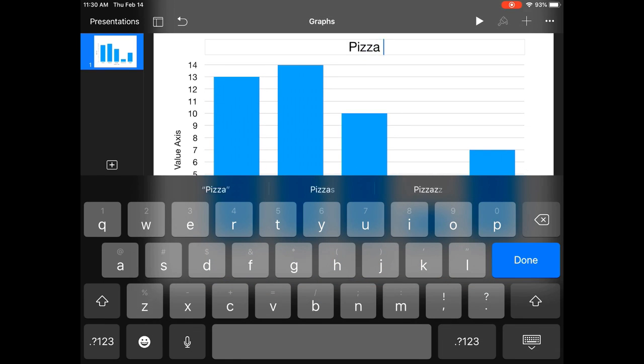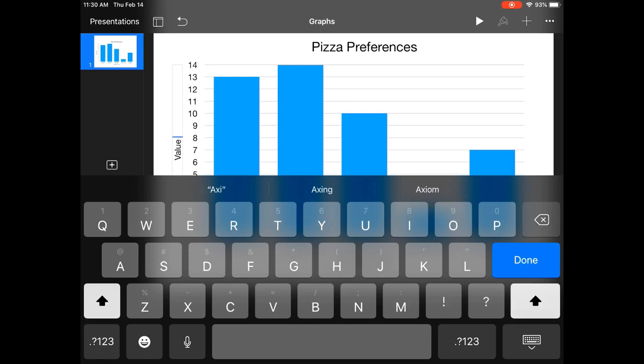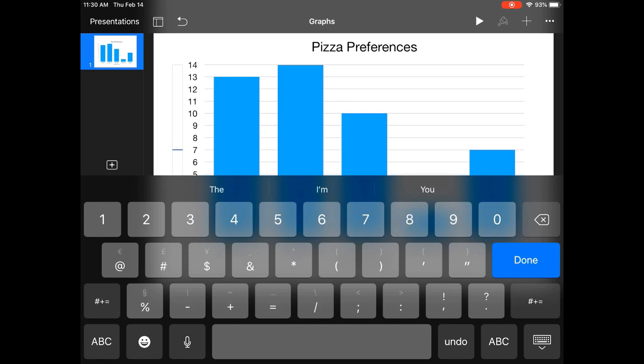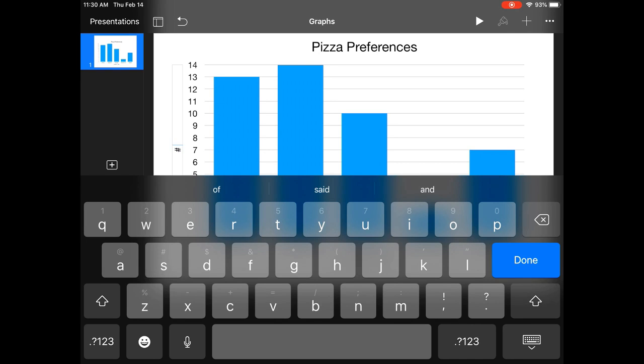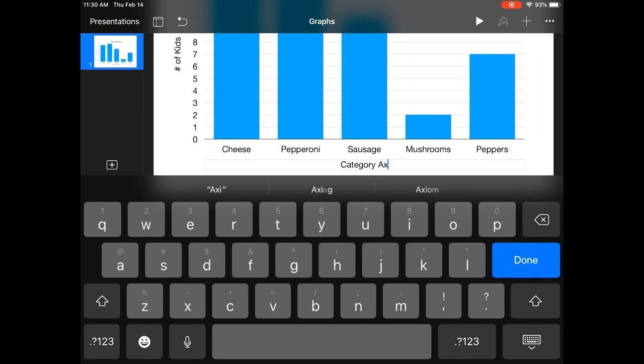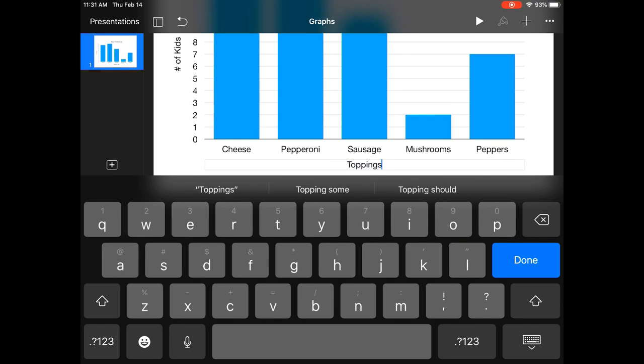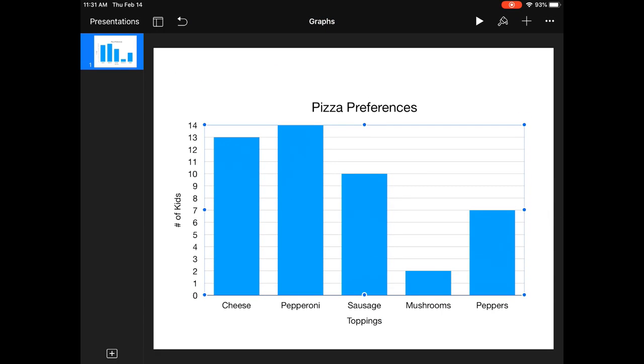Pizza Preferences. I will adjust my y-axis to number of kids. Done. And then adjust my x-axis to, we'll just say topping. So we've got toppings, number of kids, pizza preferences is our graph.